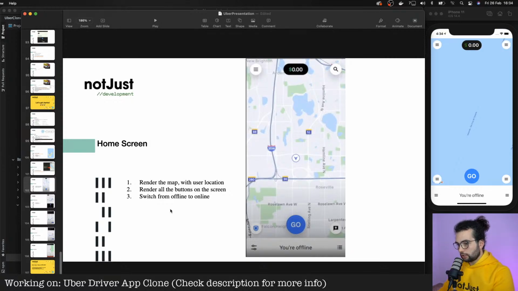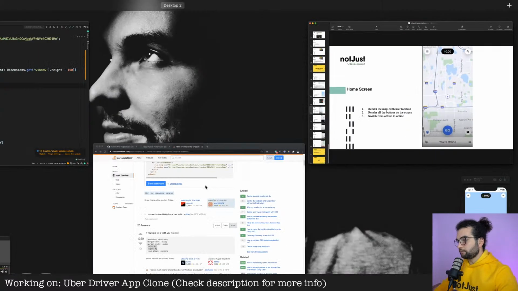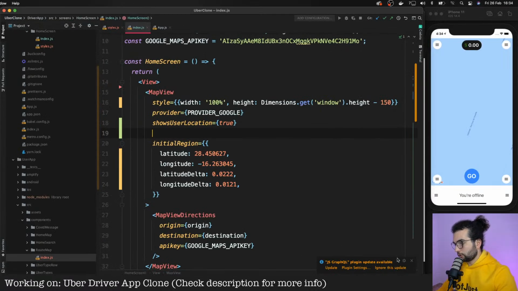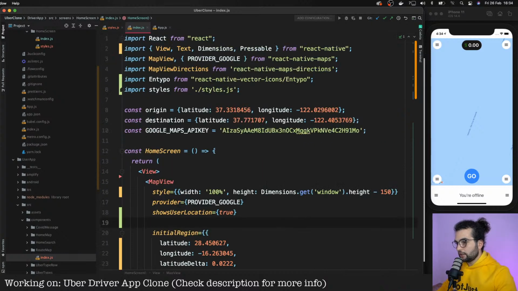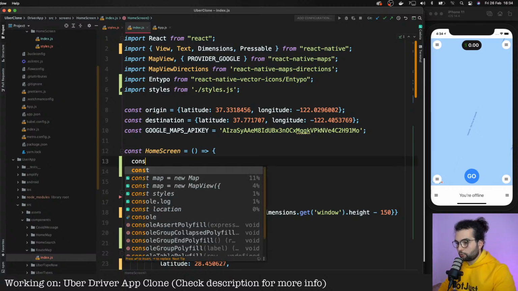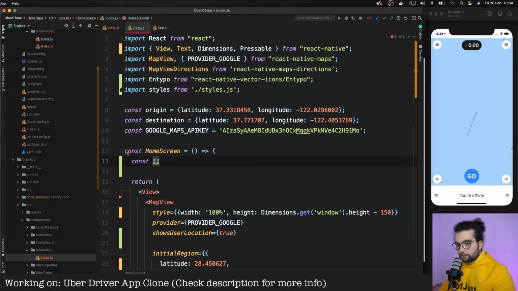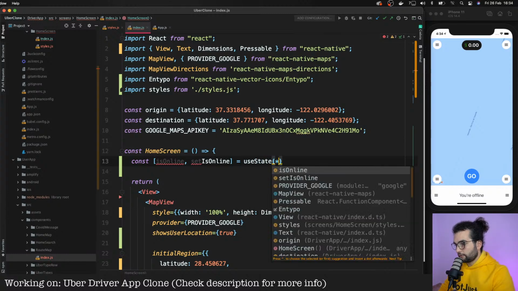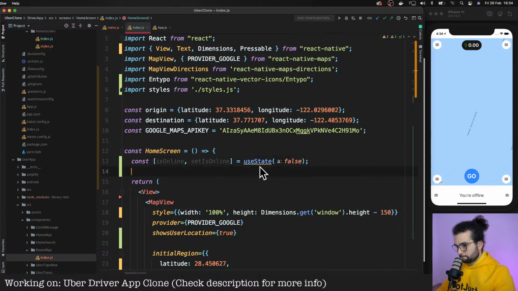All right, so render the map. We did that. Render all the buttons on the screen. Yeah, that's done. Switch from offline to online. Okay, we can do that. In order to switch from offline to online, we will need a state here in home screen. A state to keep track of whether we are online or offline. So const isOnline and setIsOnline, and initially it's gonna be false. useState from React.